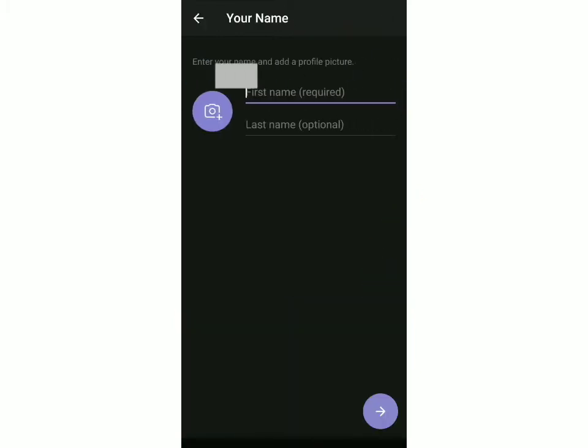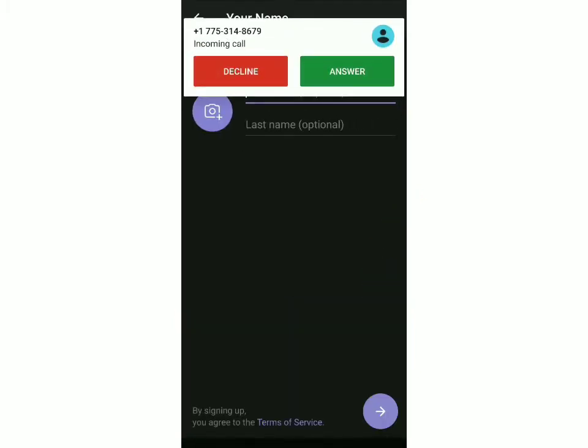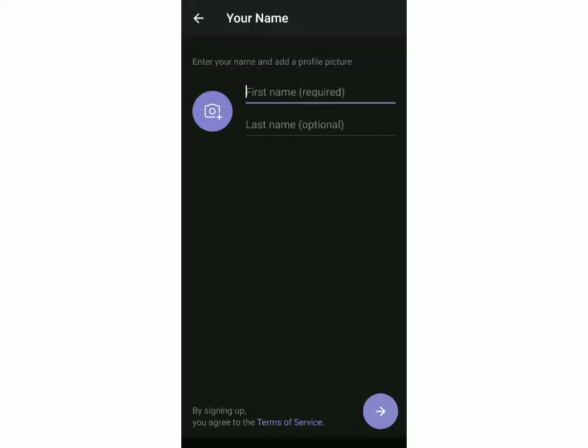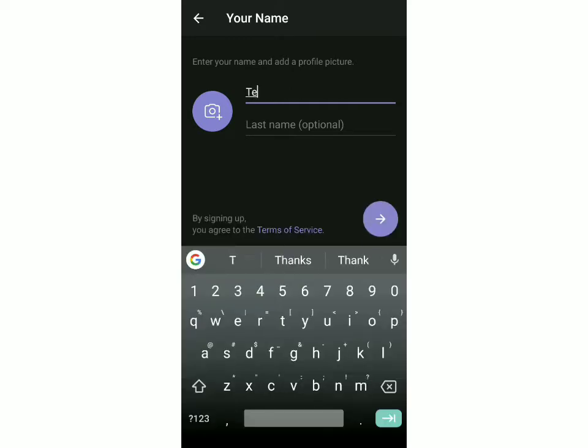So now you'll receive a call which you won't have to pick up. You can see that I got a missed call. And now my account is ready. So all I have to do is enter my first name and my last name. Then again click on the purple button over here.